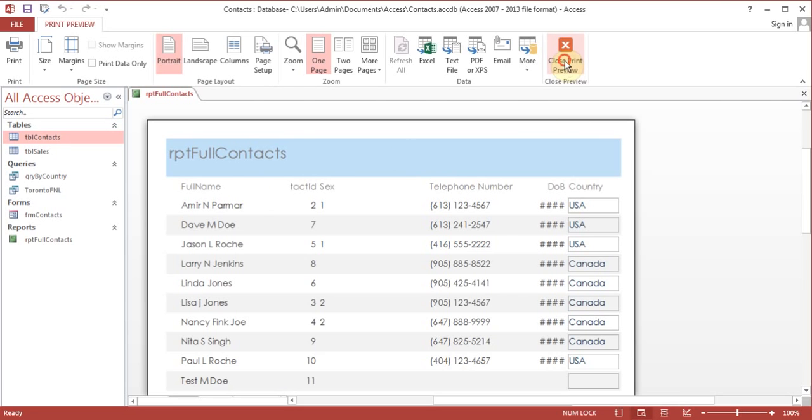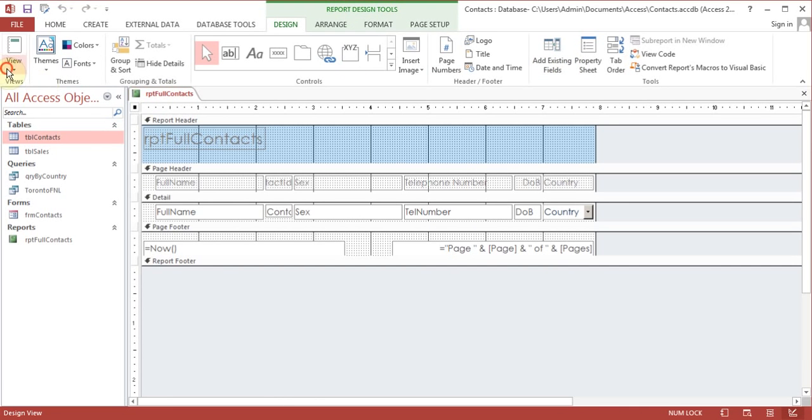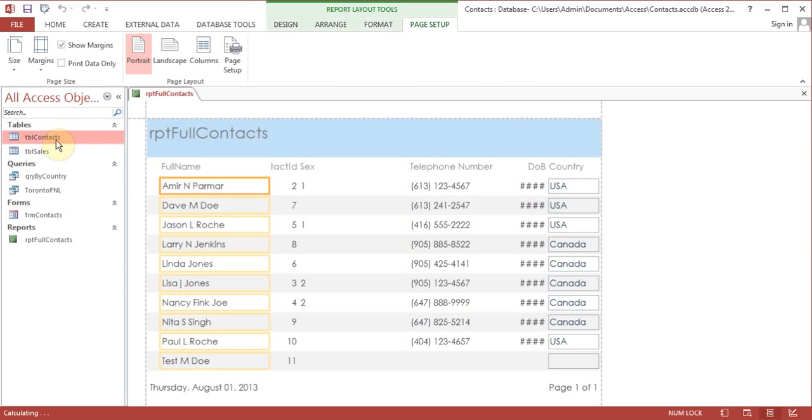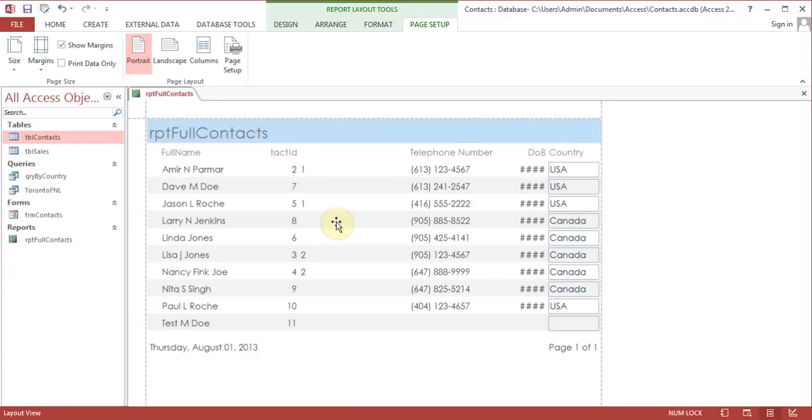So to do that, I'll close the print preview, and I'll come to the layout view. You'll find it's easier to work in the layout view. And if I don't want this, because the sex is 1 and 2, I can delete it. I can even click here and delete this. And now I can extend this.